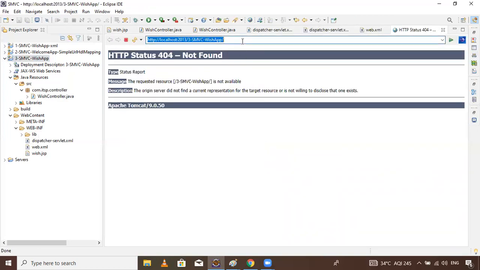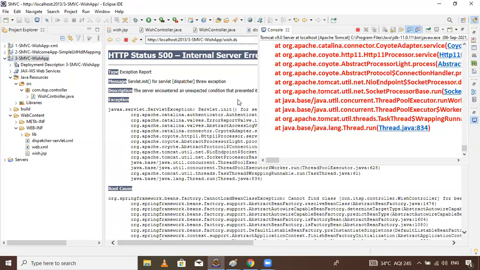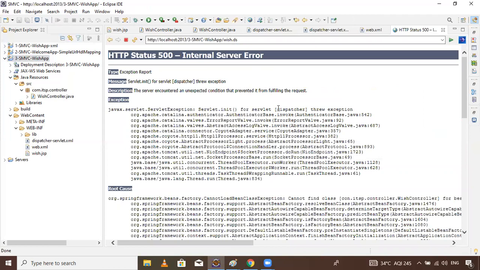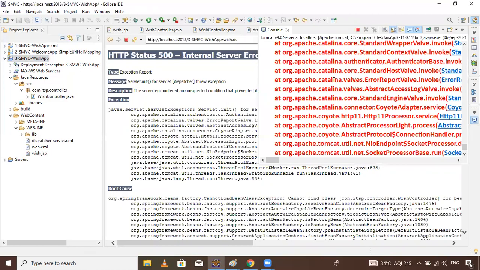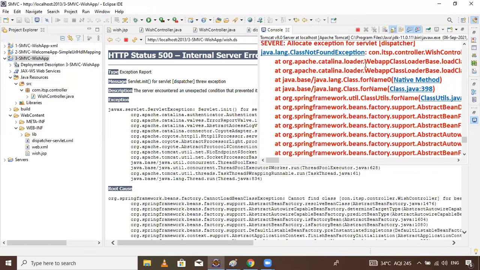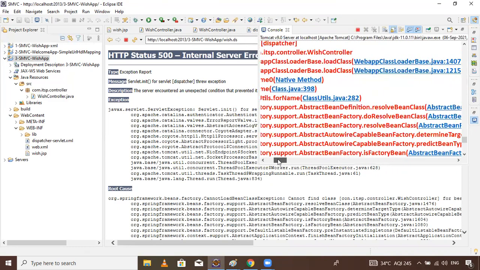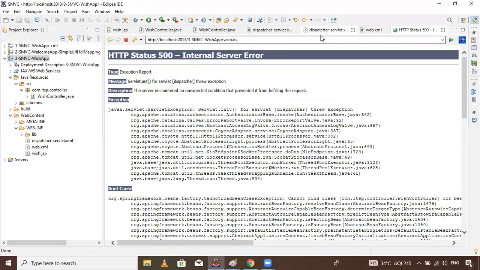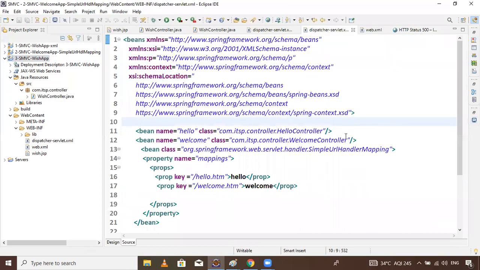Here you can pause. wish.ds. Now we get an exception. What is the exception? Better to read this exception. Class not found exception: the controller class is not being found. Now go to com.itsp, the controller package.